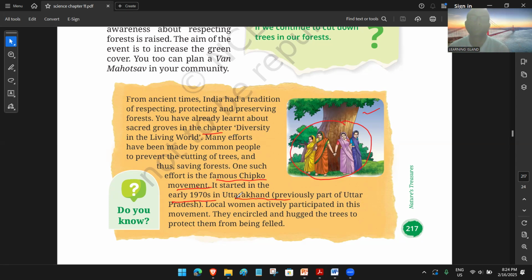So ये चिपको movement कहाँ पे होता है? उत्तराखंड में. Previously part of Uttar Pradesh. Local women actively participated in this movement. They encircled and hugged the forest trees to protect them from being felled. Okay, so let us go to the next step.